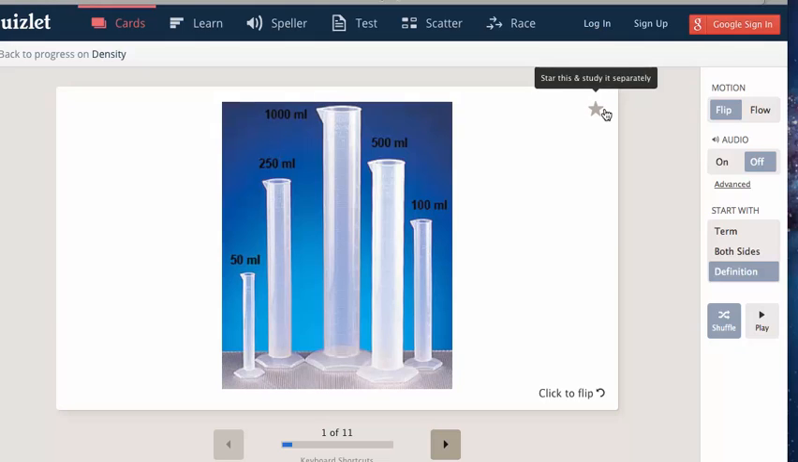Quizlet is also available as an app for smartphones and iPads, and it is also, I believe, available as an app for Android devices.